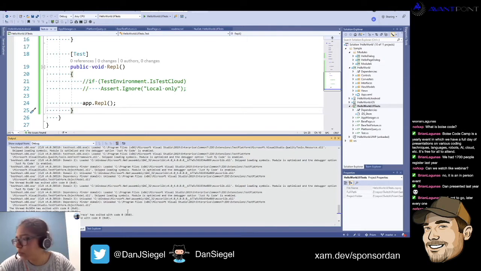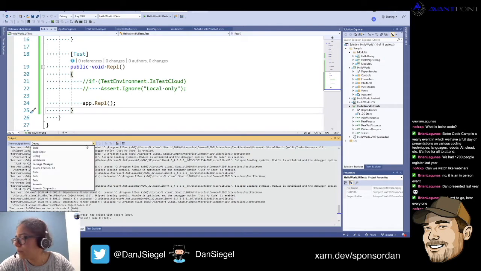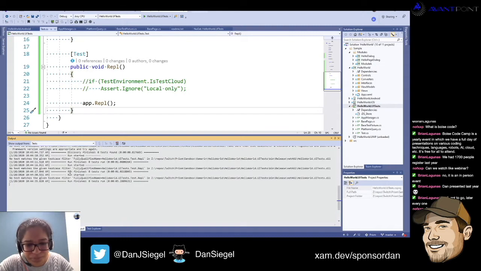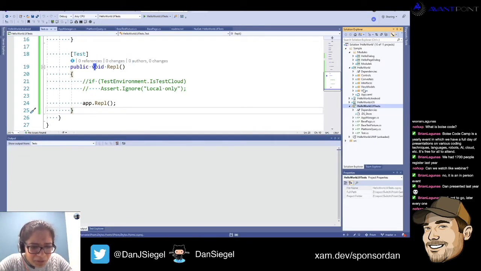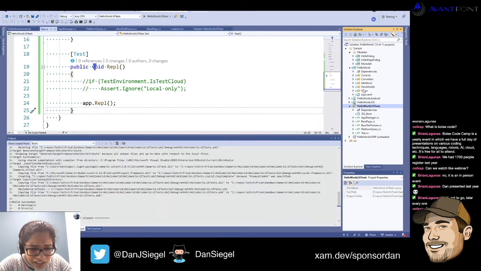So in the output window, if you filter to tests instead of debug, okay, no test matches given the test case filter, fully qualified UI test REPL. Well, that doesn't even make sense. I know. So what does that mean?